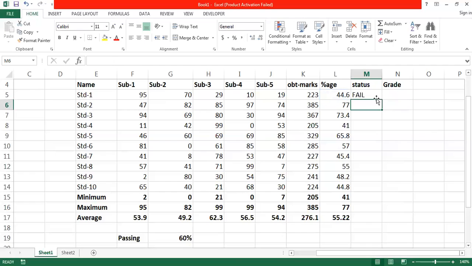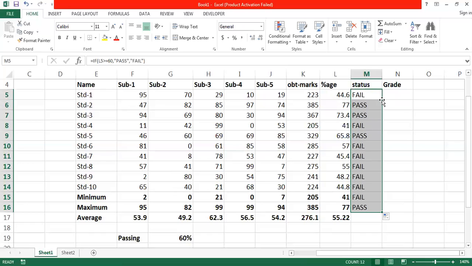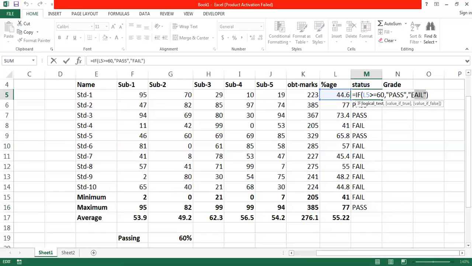So this is how we can make a criteria on the basis of which we can see our students' status, how many are pass and how many fail. So this is a very important formula, because the grading scheme we are going to apply uses the same criteria, but this is a single criteria, pass and fail. Over there we have multiple logics, which is named nested if.